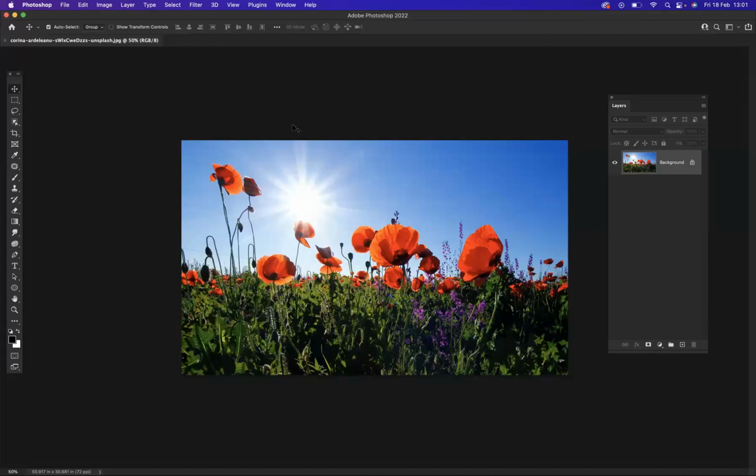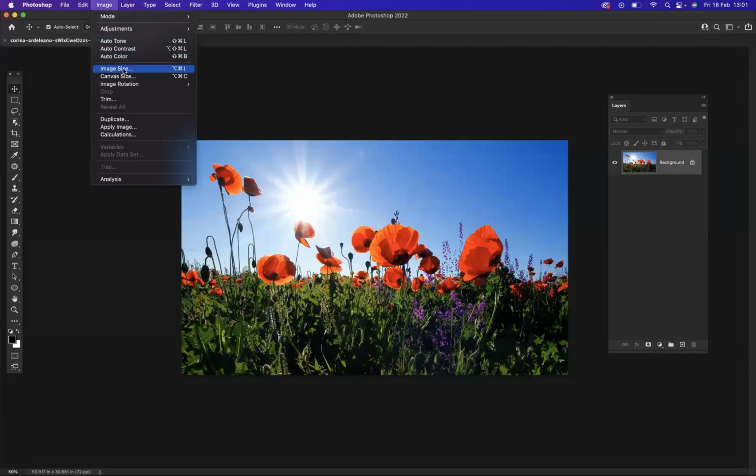So what I'm going to do now, with my layer highlighted, is go to Image. And as you can see here, we have Image Size and Canvas Size. So the first one we're going to talk about is Image Size.